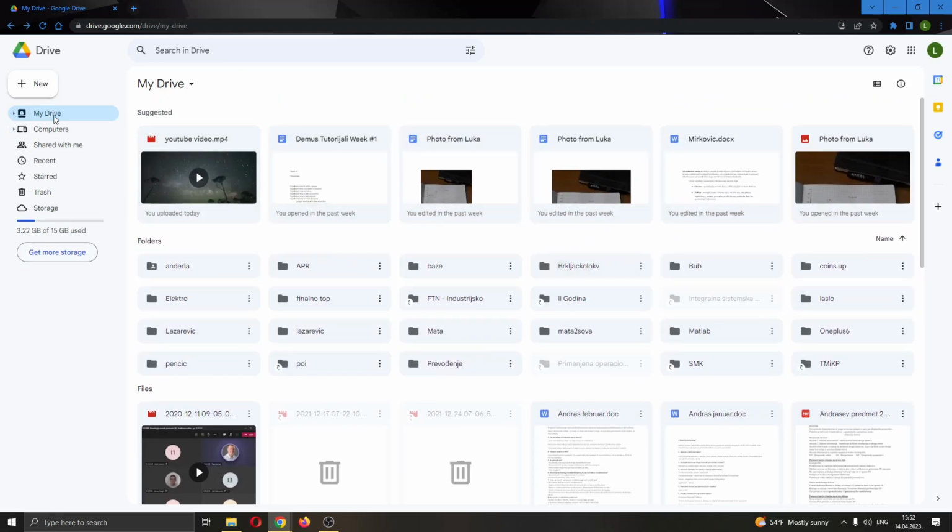So let's go back to the top of the page and look at the left side of the screen. Here you will see multiple options that you can use for viewing your folders and files. You can see your drive, you can see your shared files right here, your recent files, trash, and so on.